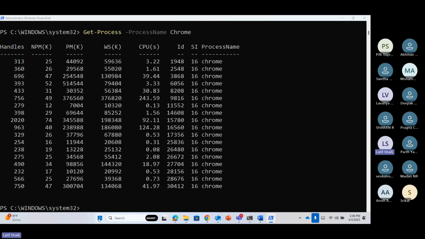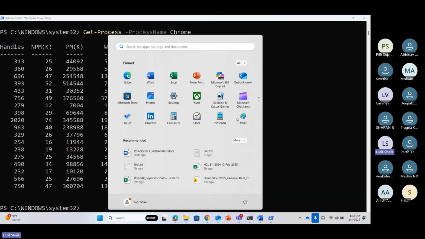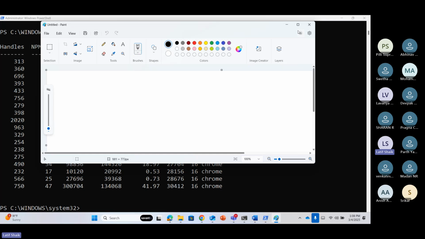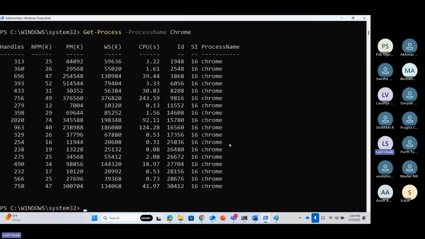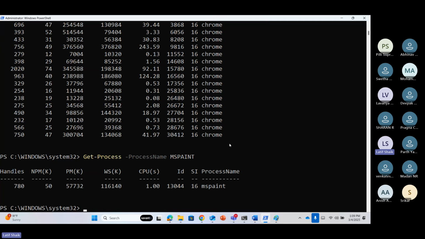If I open Paintbrush, so this is a Paint I've opened, an empty one. MS Paint, that's the process name, right? So this is MS Paint. Now I want to kill this process. Kill or stop process is enough. So kill is not required.